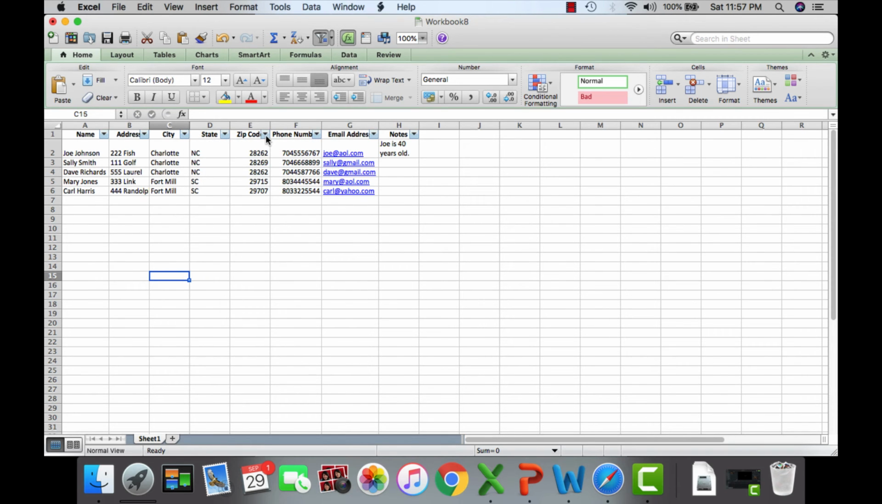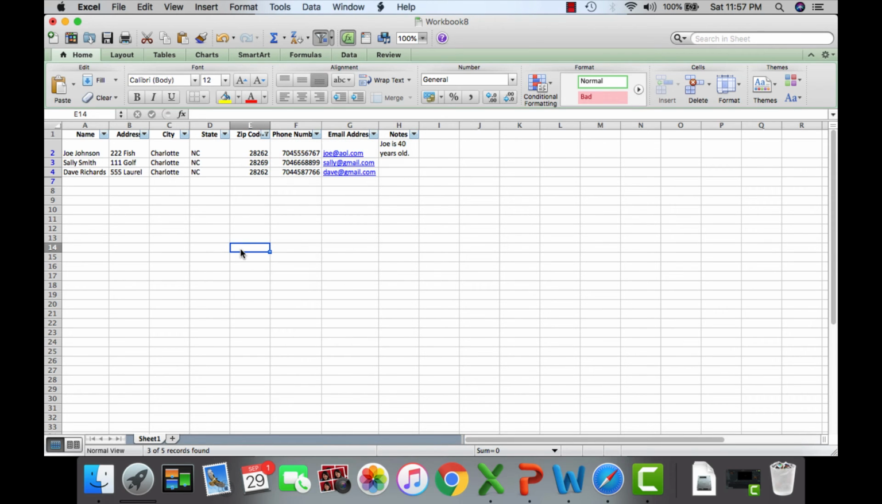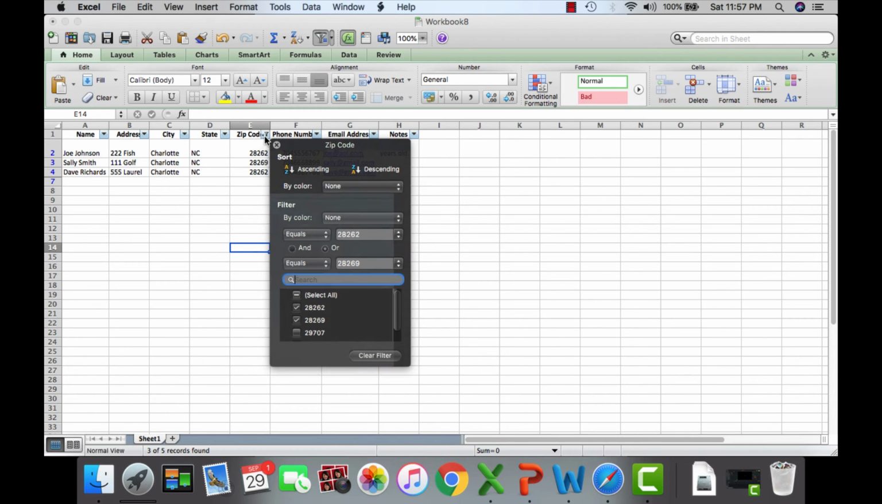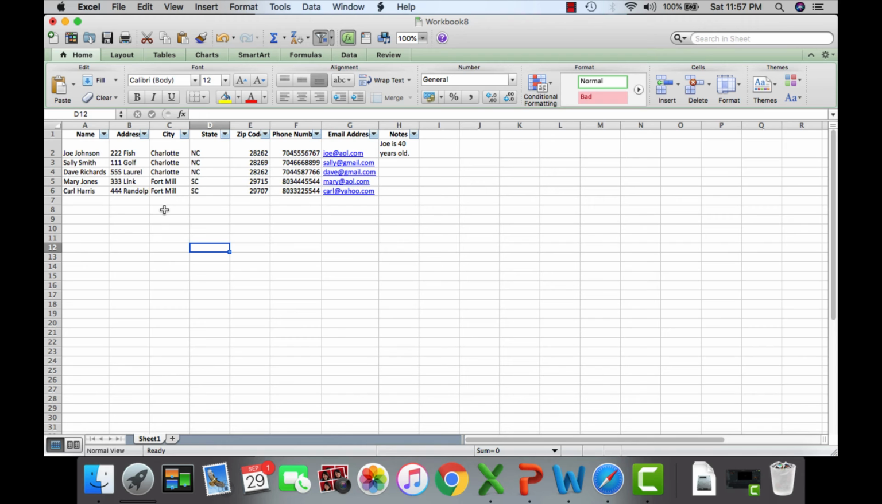So let's say for zip code, we want to see the 28262 and the 28269, and that's it. So that's going to show you the 3 individuals with those zip codes. Again, you can click more or you can click less, whichever you prefer. But it will present that information.